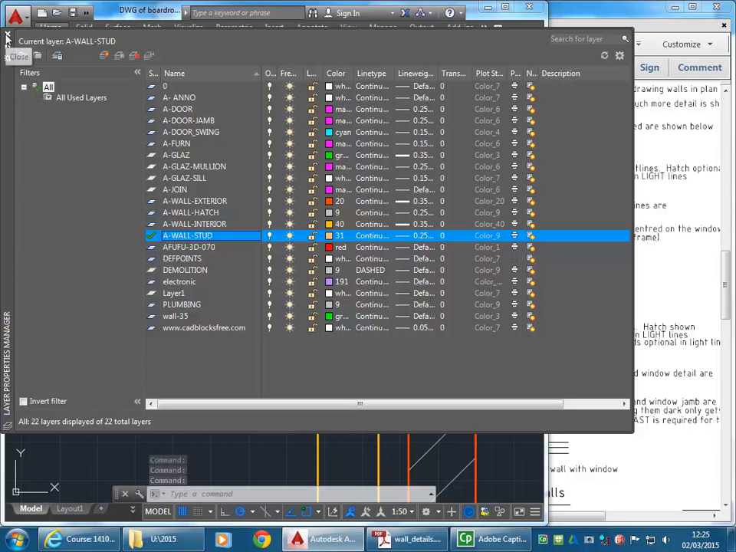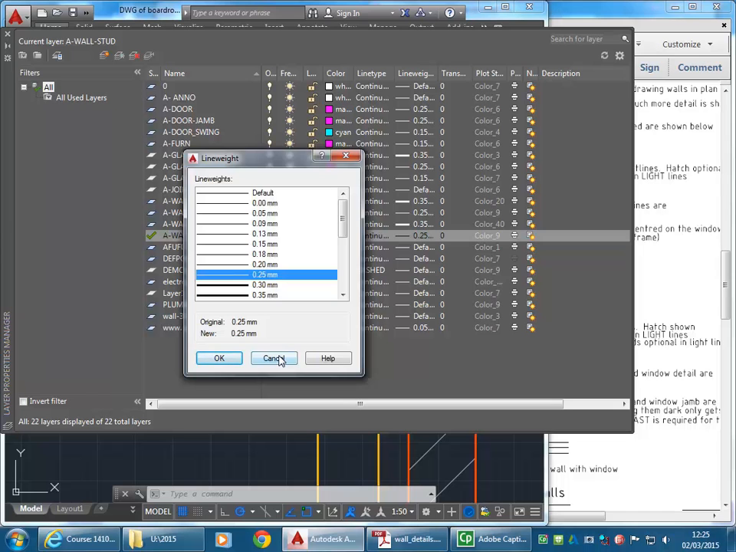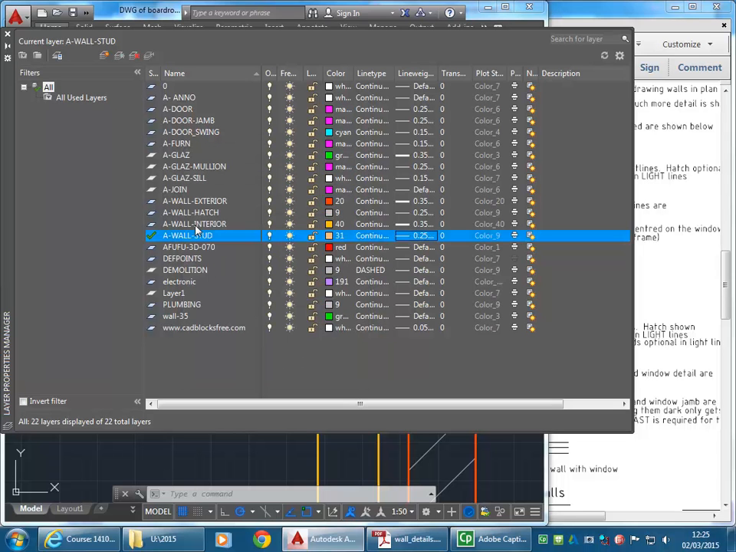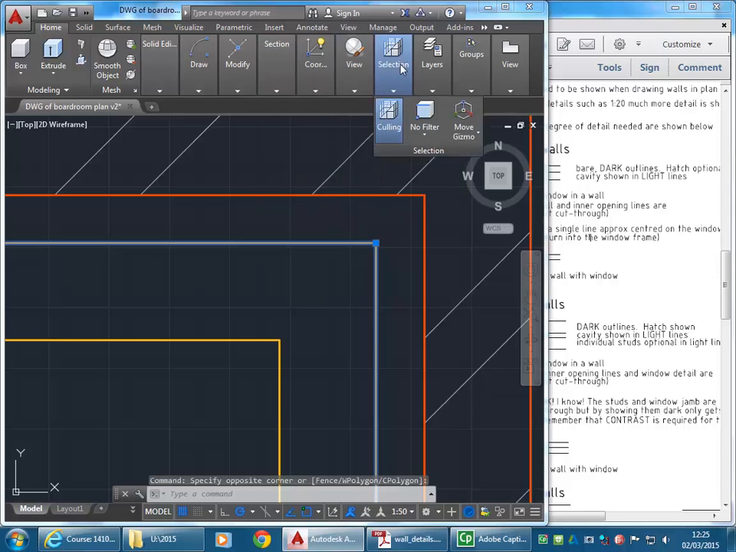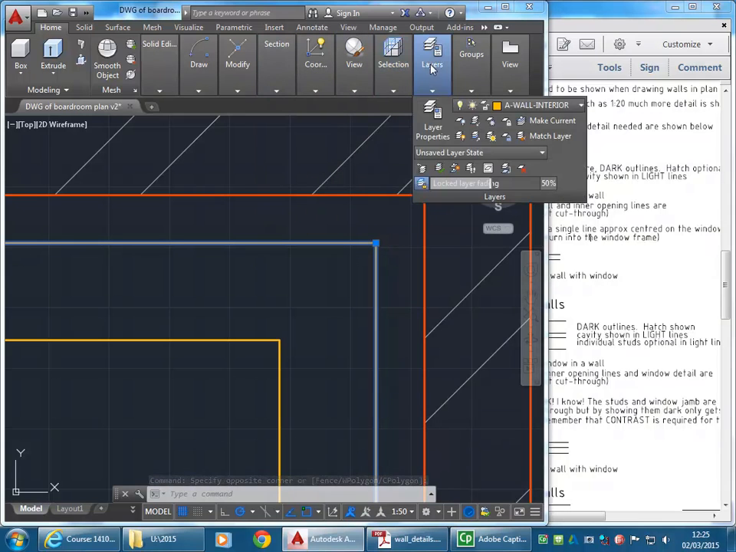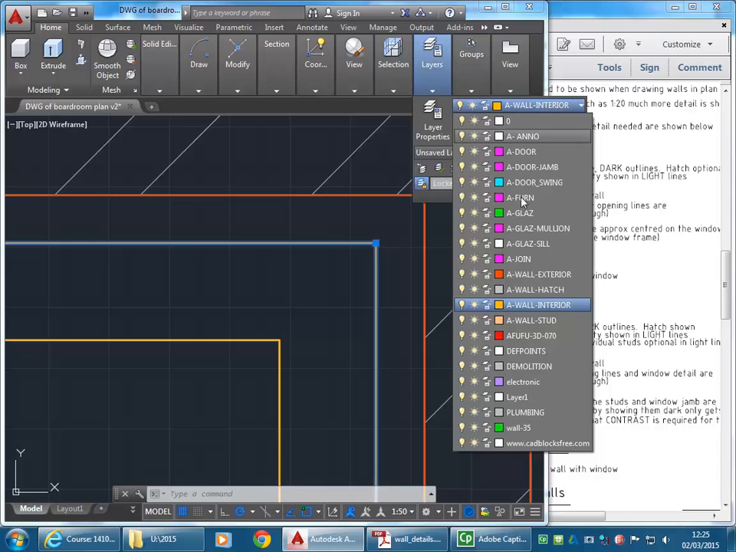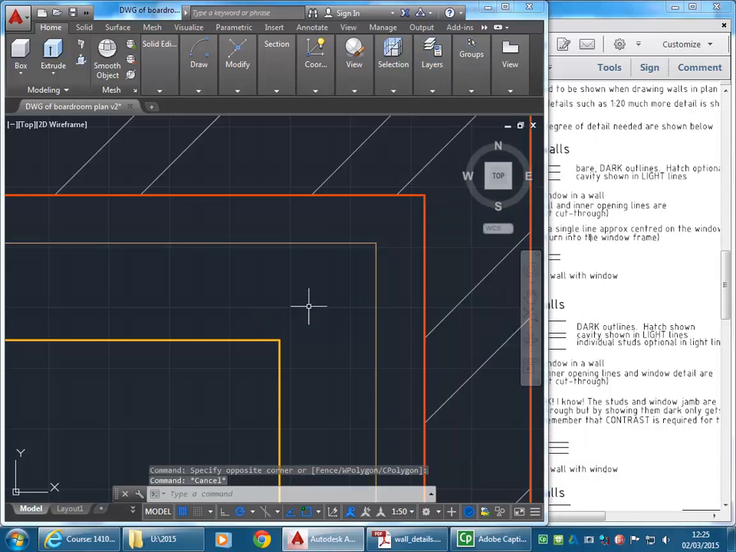And I'll make that have, oh, that's 0.25, that's okay. And so then what you could do is put these lines on that stud layer as well, so they have a lighter line weight. And then draw in your studs just using lines. You can make a block if you really want to, but lines are fine.